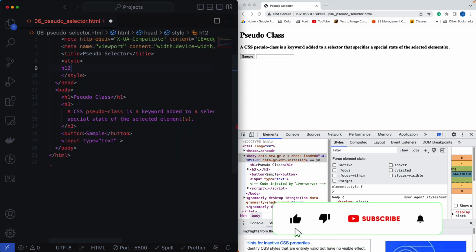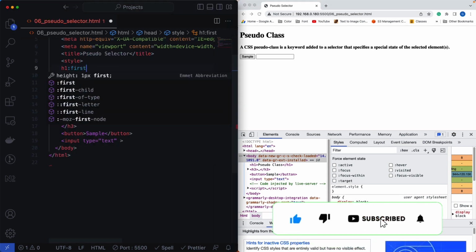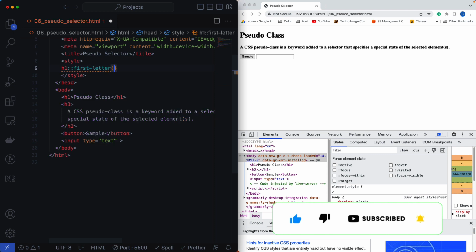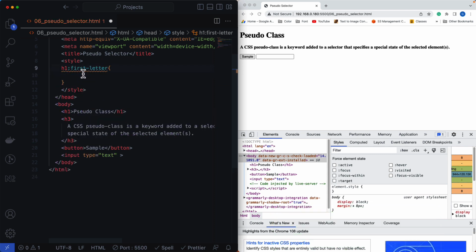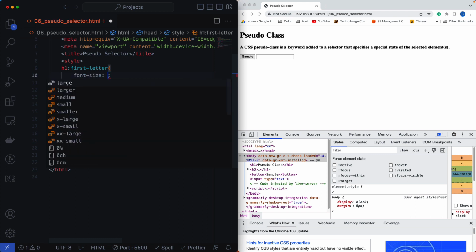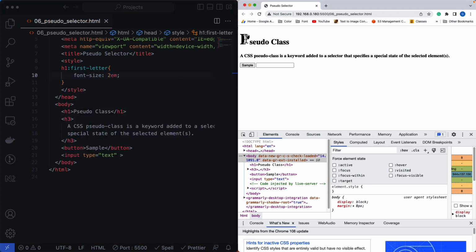For this H1 here, if I wanted, I can highlight the first letter with this pseudo selector. Actually, we don't only need one colon after the selector. This can be any selector: a tag selector, ID, class, or attribute. This selector can be any selector, and a colon will represent the pseudo state of that element. Here it is the first letter. So we can say font size 2em. Now you can see that the first letter is highlighted.